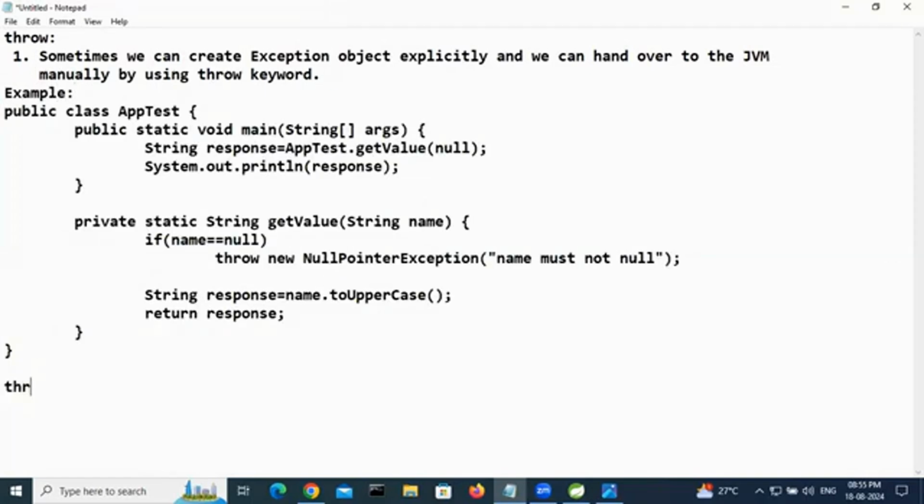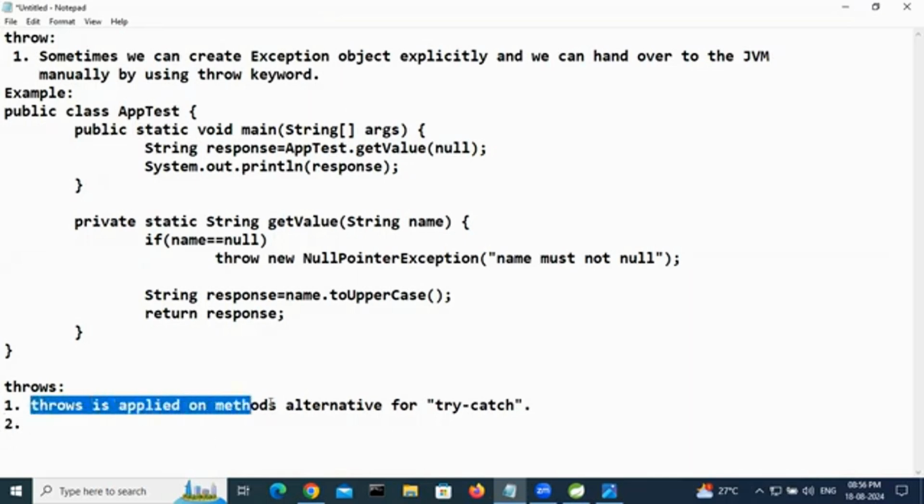Next, throws. Yeah, throws, the next point. Throws is applied on methods, an alternative for try catch. See here, throws is applied on methods, an alternative for try catch. Remember, throws is applied on methods, an alternative for try catch, right?